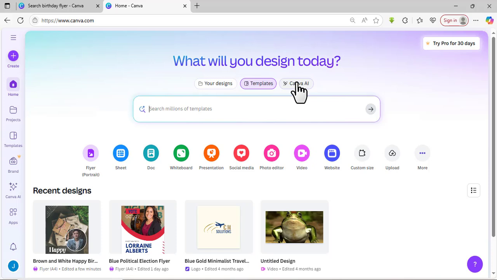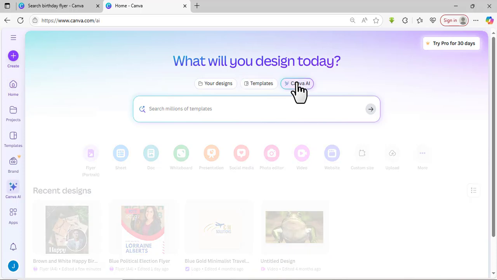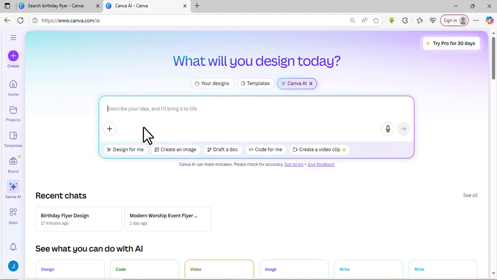With this Canva AI, it deals with prompts, just like ChatGPT. When you give it a prompt, it's like you are chatting with it. You're telling the AI what you want. So just select it, and then at this particular box here, just describe the kind of image that you want.